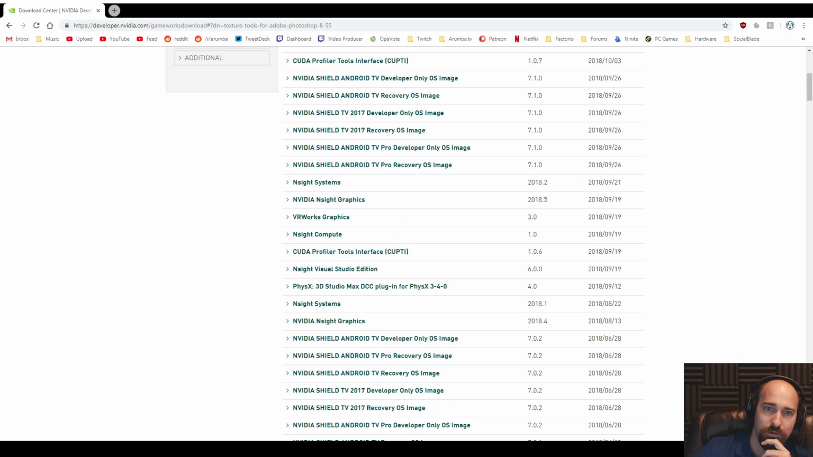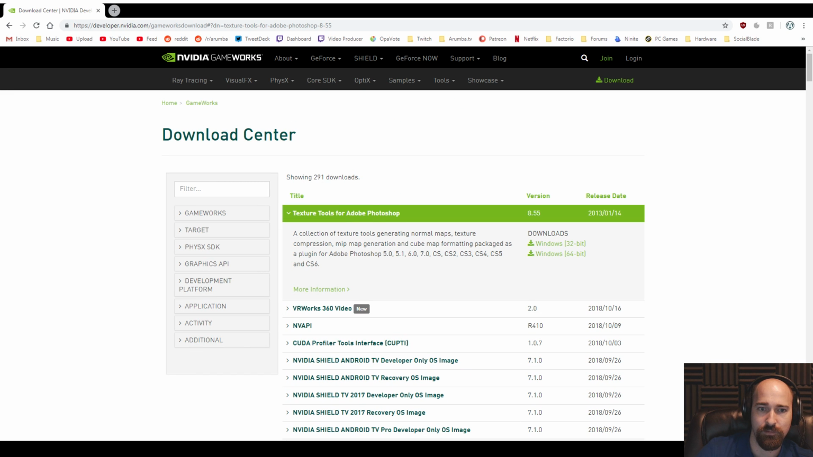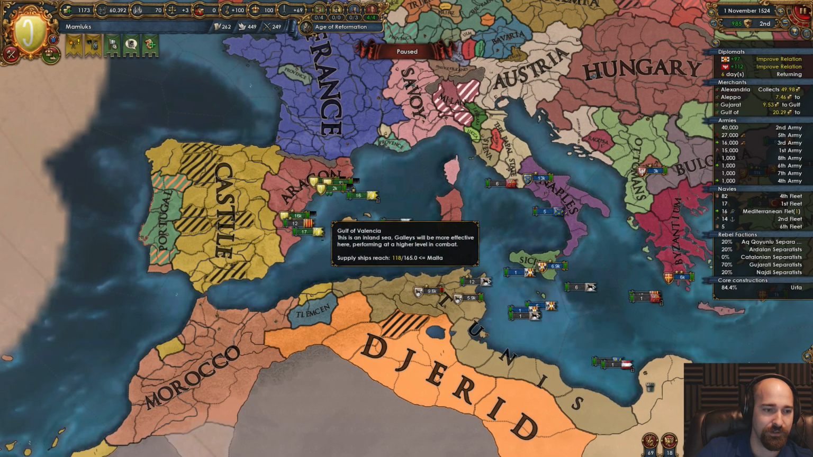NVIDIA. Why are you listing all this stuff? Texture tools for Adobe Photoshop. Yeah, just download. Yeah, there it is. It's fine. I trust the internet. I'm sure it's not a virus. Probably. Going from NVIDIA.